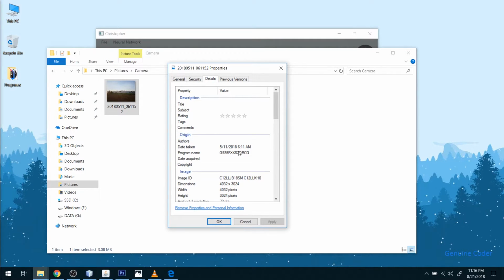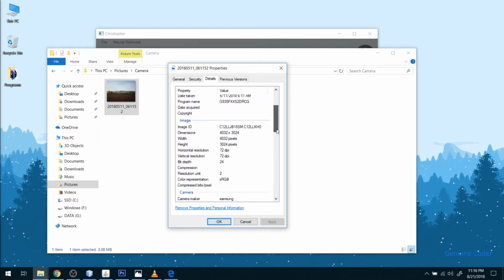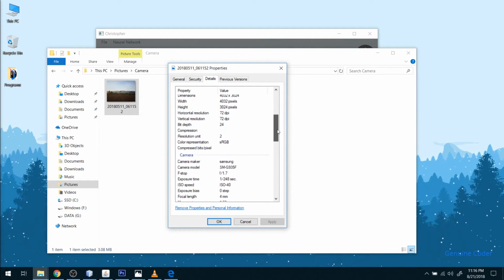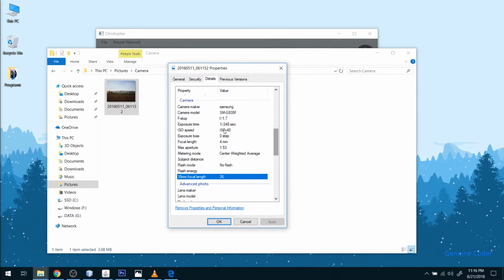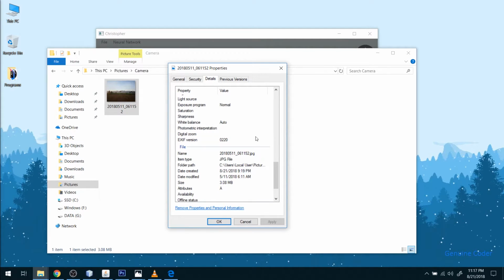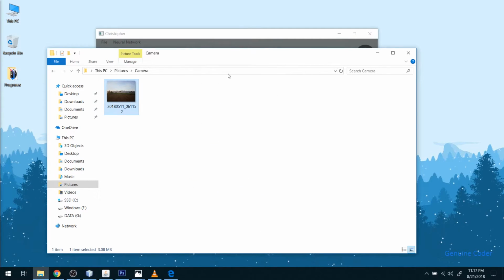Since it is a property or information about the image, it is called metadata of the image. So as you can see here, the image ID is there, the resolution unit, the ISO, the camera maker, and the camera model. So this camera model is a Samsung Galaxy S7 Edge phone. So when you take an image in your Samsung Galaxy S7, this entry SM-G935F will be added. Like this, all images contain certain properties.